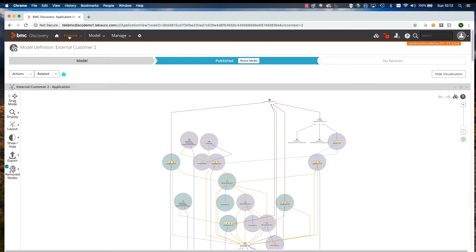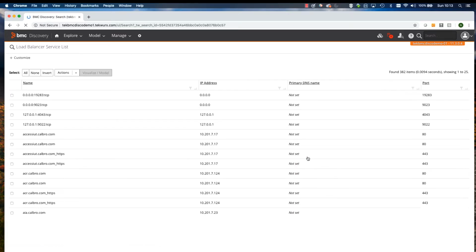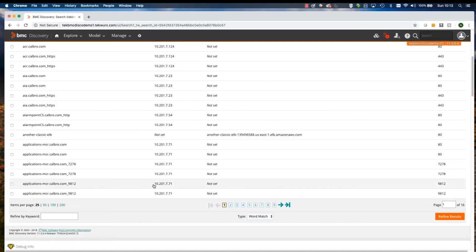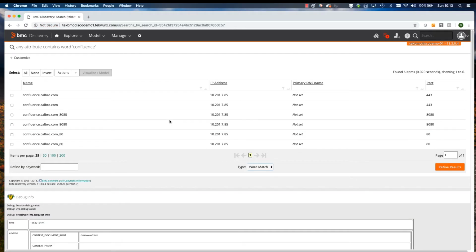So far I've achieved that by looking at the data that we have back. I've been looking at the hosts, I've been looking at the software. What if we don't know the software or the host, but maybe we know a URL or an entry point or a name for the application? So I'm going to go over to a load balancer and click on one of the services that we have here. I'm just going to do a quick search for Confluence, refine results, and here we have the load balanced service names for Confluence. I'm going to pick this one here.